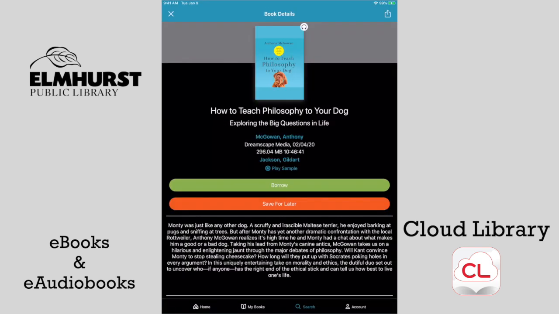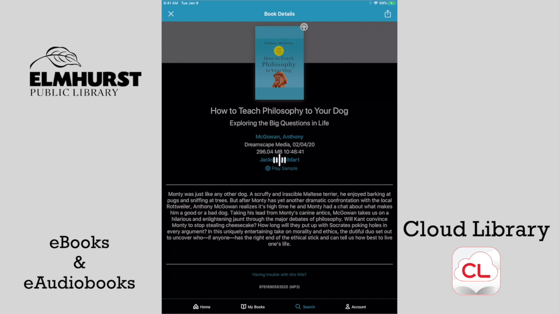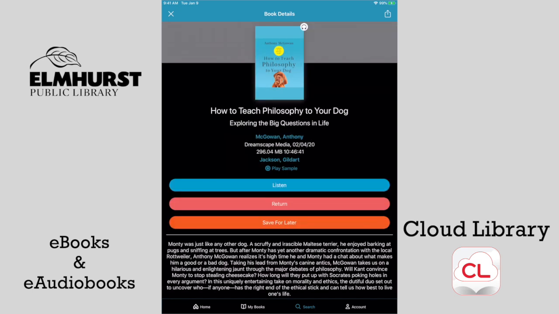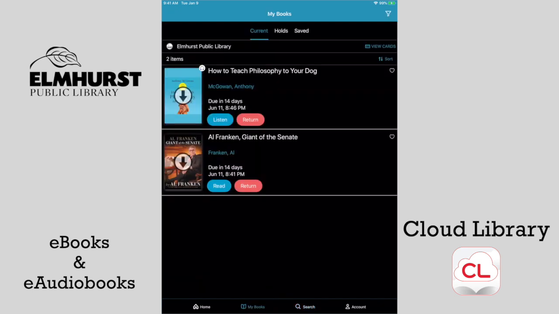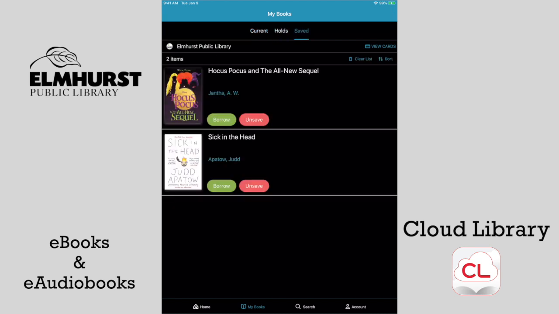Now I've jumped ahead and found an audiobook that I'm going to borrow. So I'm going to borrow this audiobook. Now when I go into my books collection, so at the lower portion of the screen, I'll tap on My Books. I'll see the two items that I have checked out currently.